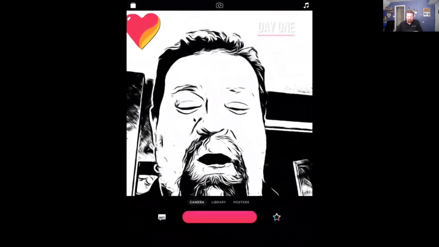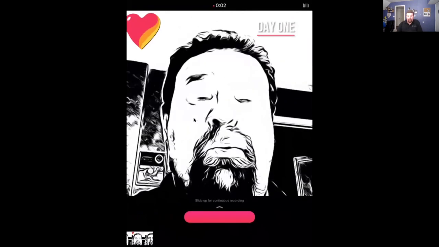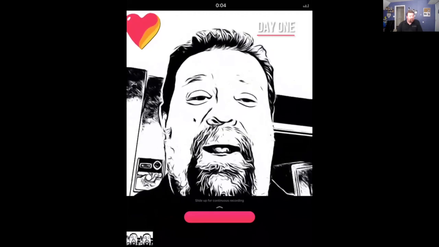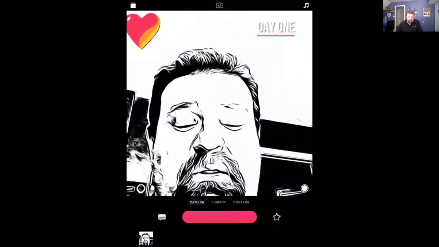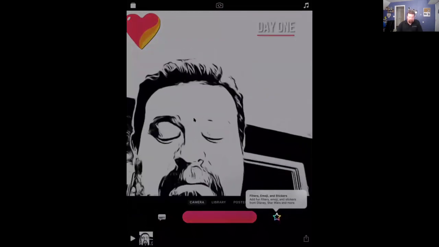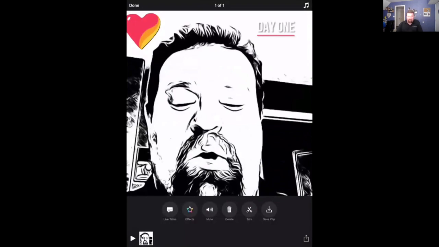So now I can record my video just by holding this button. So right now I'm recording. And it's doing everything right here. So if you want to connect with your kids, this is a great way. And when you're done, click on your video. And you'll see on the very last thing here, it says Save Clip. I'm going to click on that, and it's going to save it into my photo library.